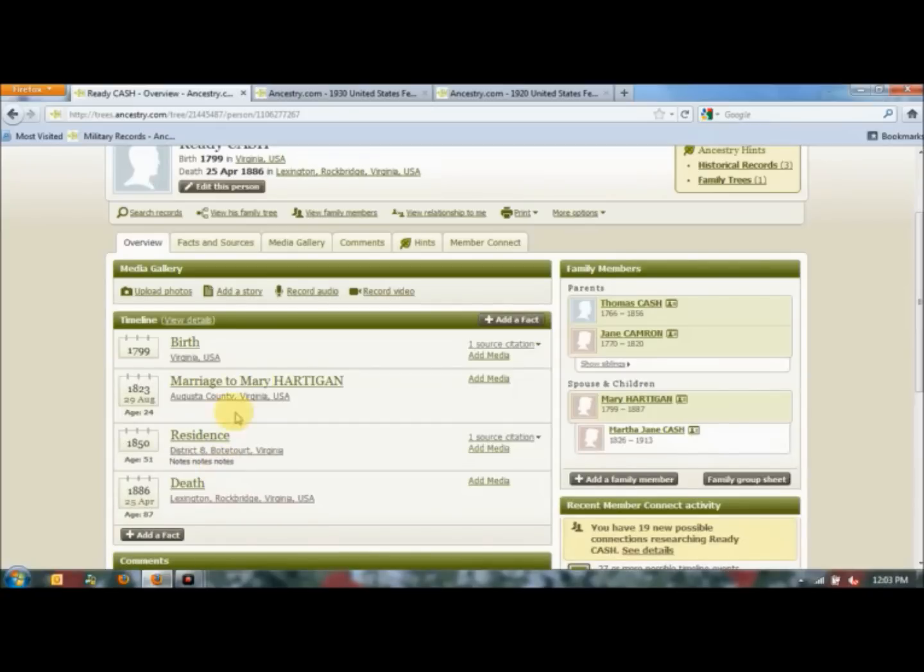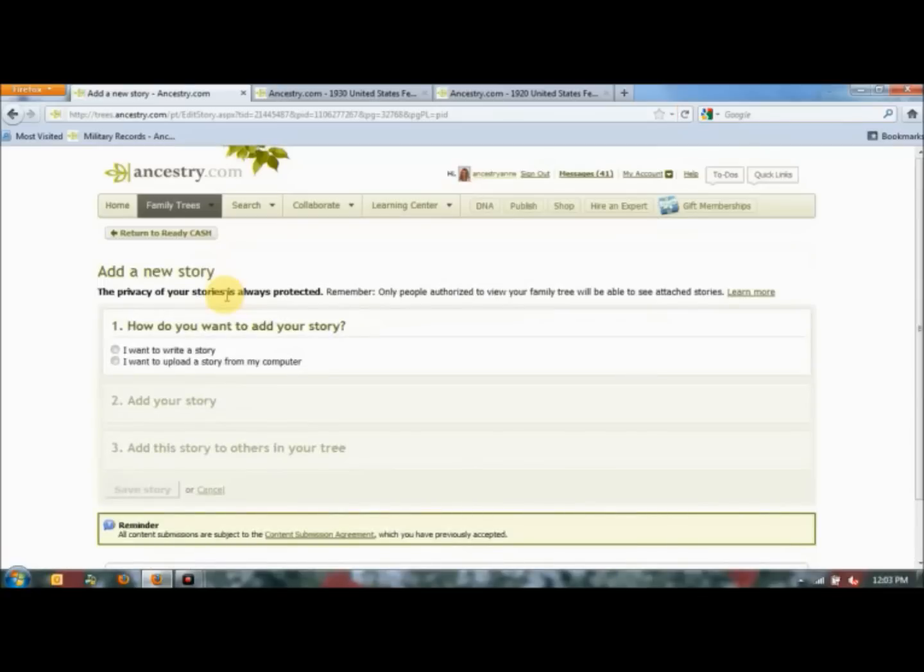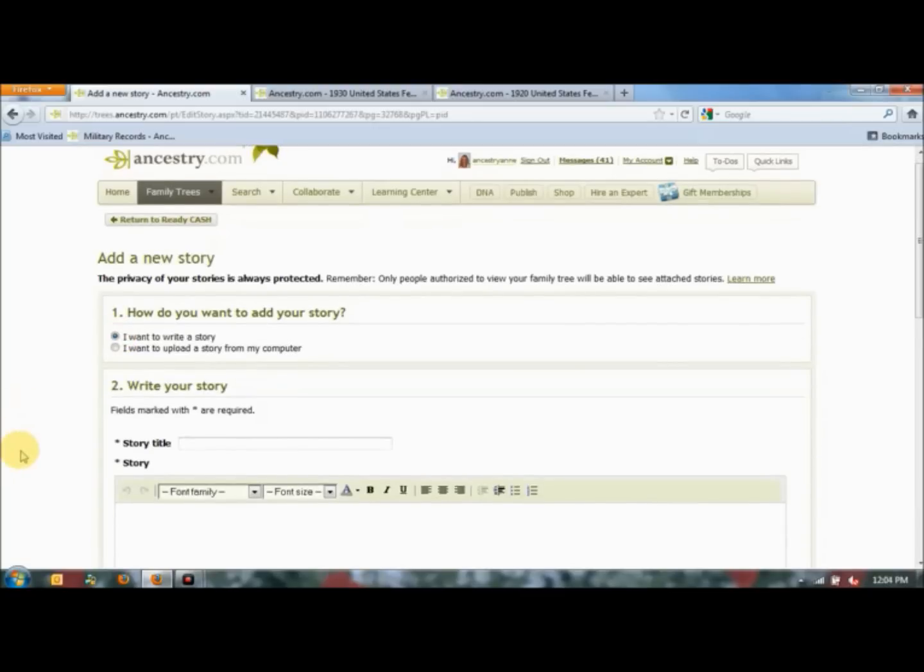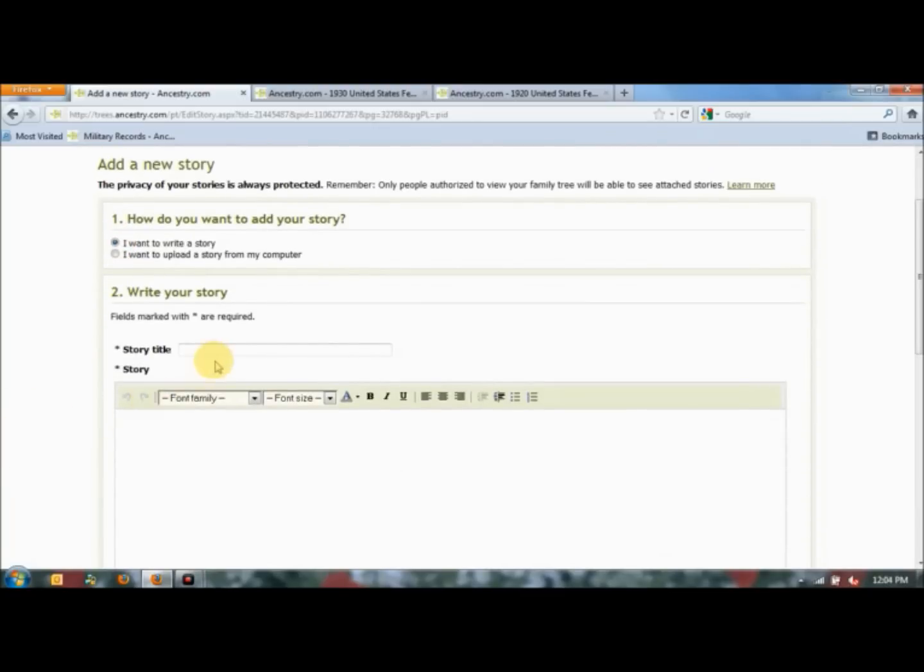But there's other things that you can do as well. If you go up here to add a story, you can either upload a story that you have on your computer if you want to use a Word file or something with some nice formatting, or if you just want to hack it out here, you can choose, I want to write a story, choose the story title, and then just start typing. And I like to collect all the information from all the different censuses about a person here, and then I have it in one easy spot where I can access it. Then other people can see the story and they can look at the things that you know.